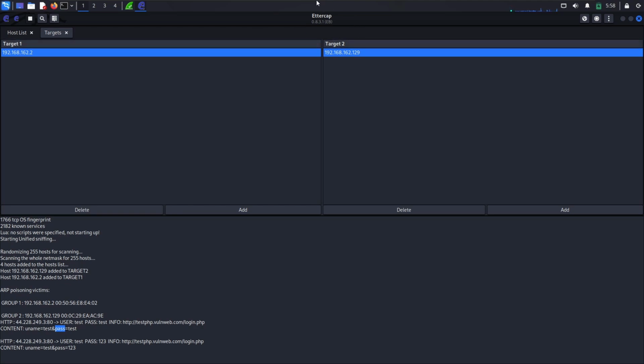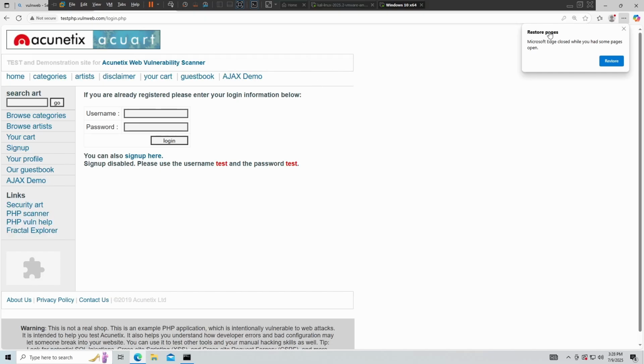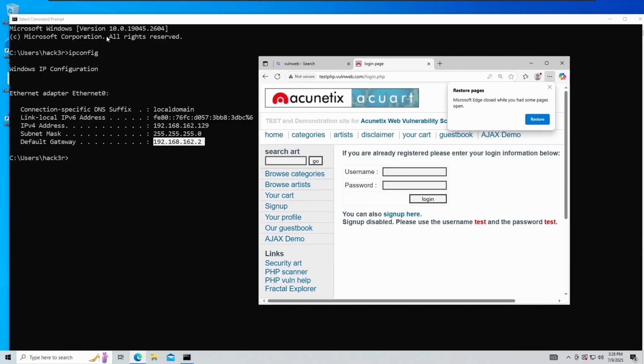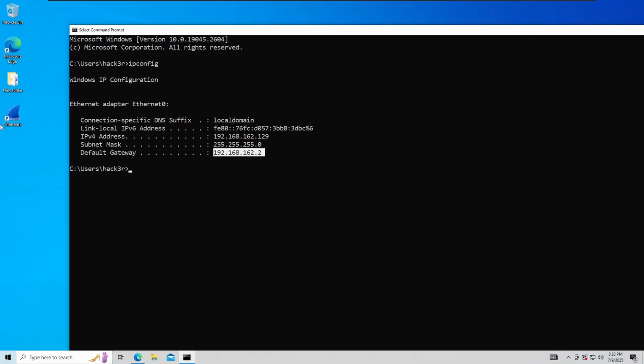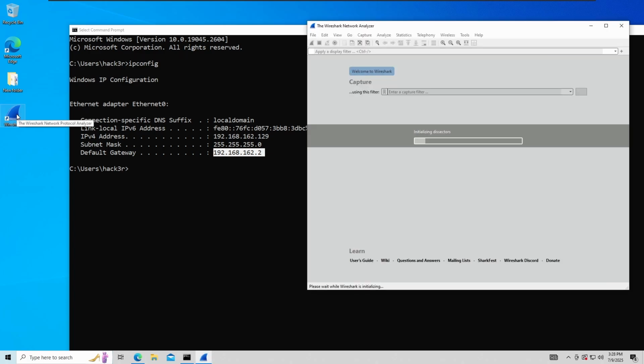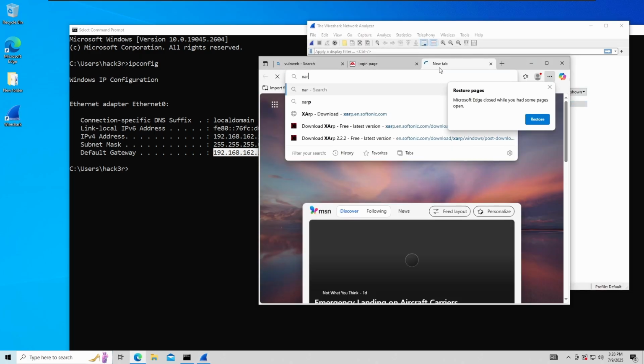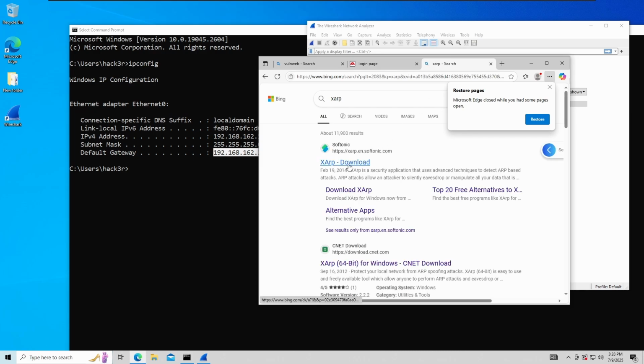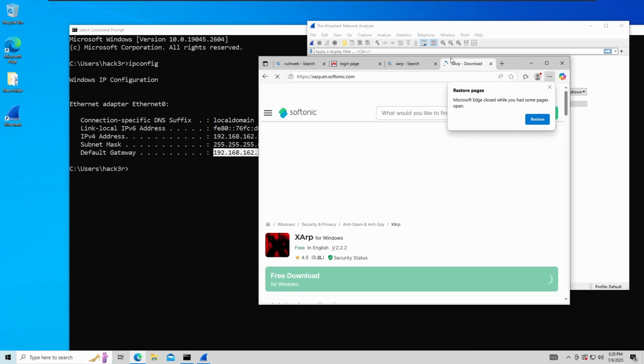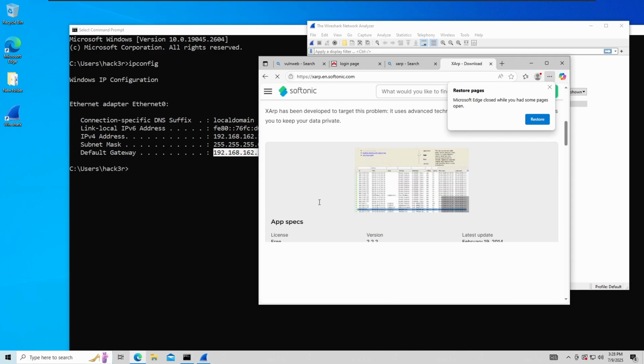So this attack is ongoing, right? So I'm just moving to my Windows machine, and here in the Windows machine I am going to detect this type of attack using tools like Wireshark. You can also use tools like Wireshark or XArp to detect these kinds of attacks. You can also search for XArp, and you can see this is the tool that we can use to detect ARP poisoning attacks. This is specifically for ARP poisoning.